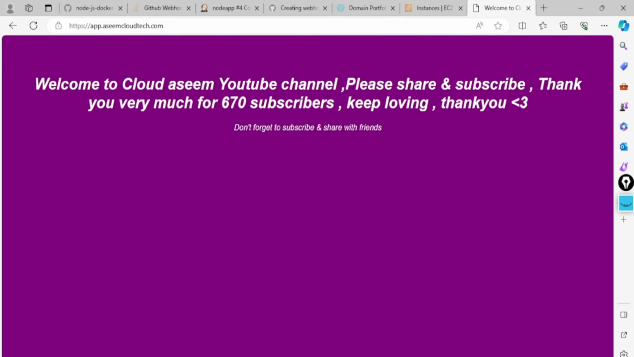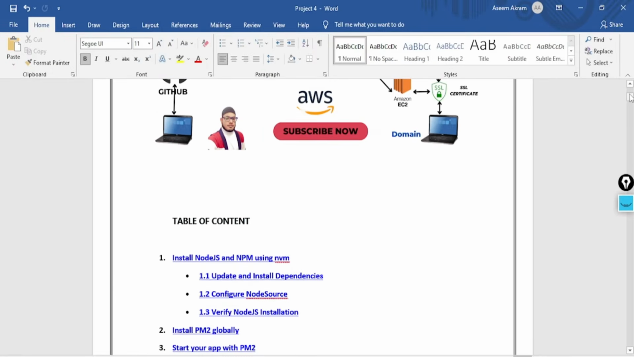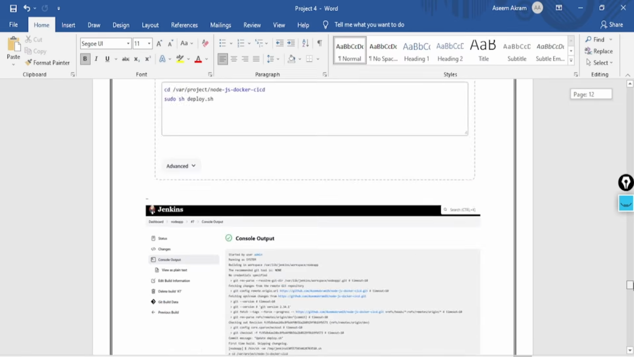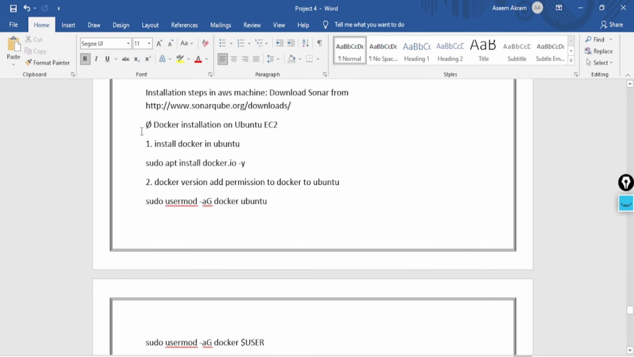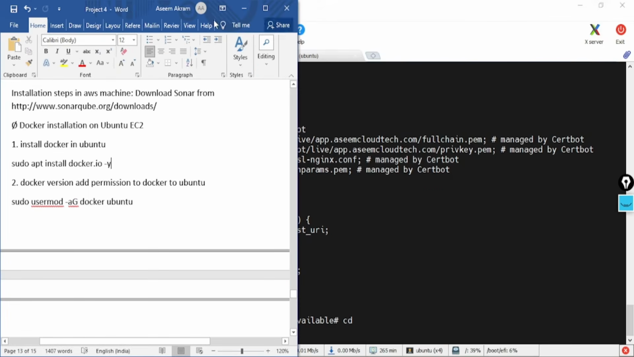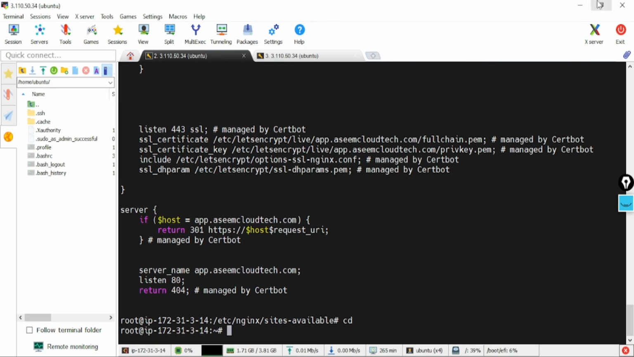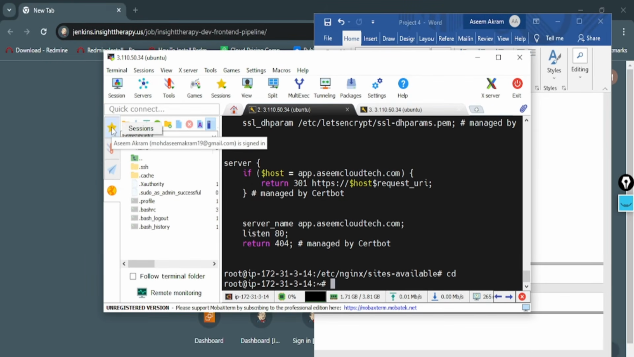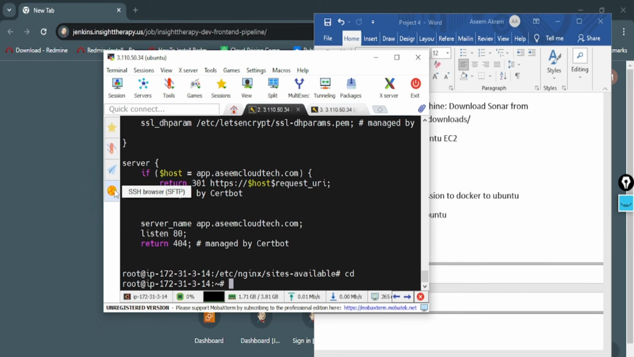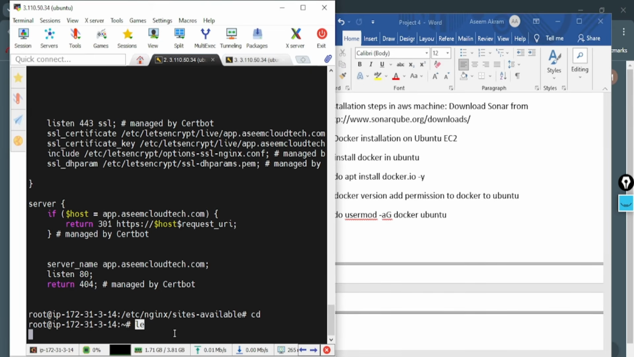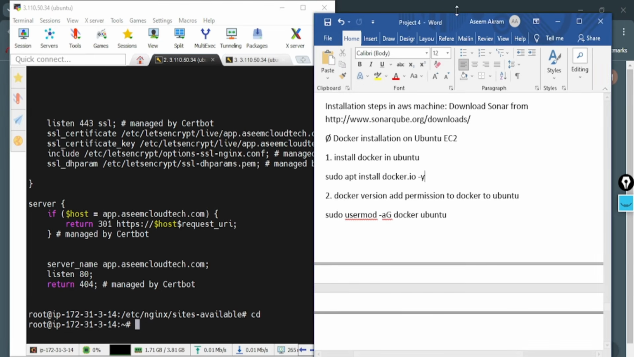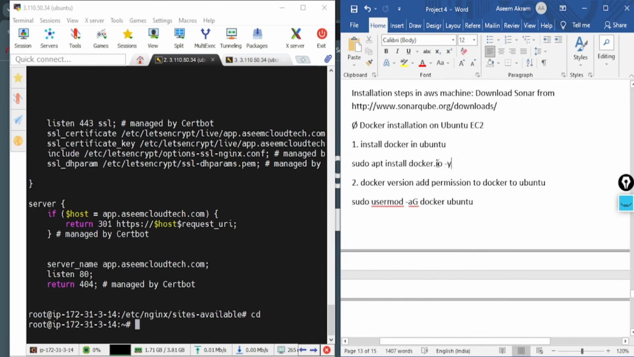The first thing we will do is run SonarQube on a container, and we will integrate that part. For that, first we will install Docker over here, right? Let me just keep it side by side to minimize the time. Then I'll install Docker, okay?